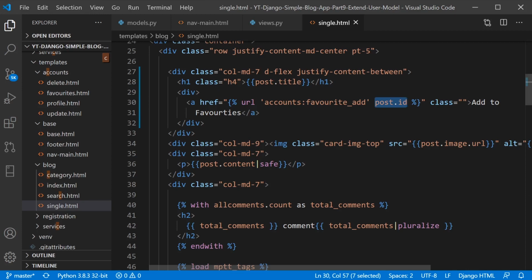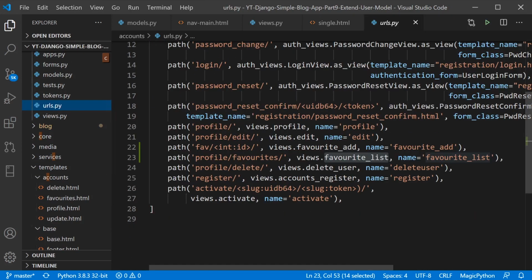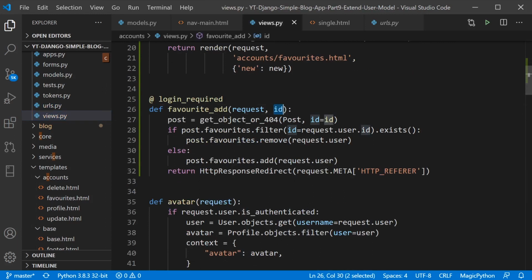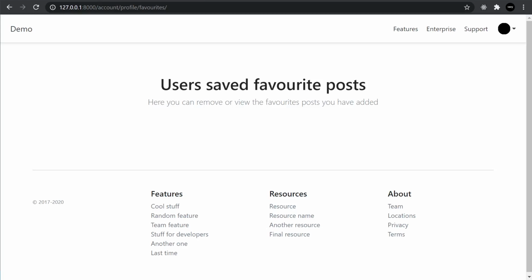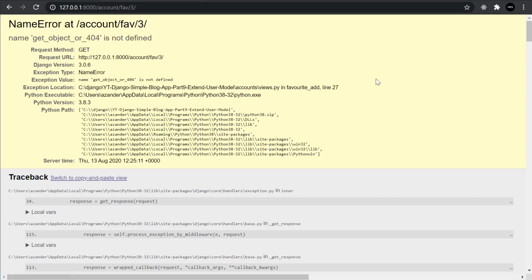Now remember that's being captured. So accounts URLs, and then it was the favorites add. So we're passing in that ID. And then of course that's then going to go to the view as the ID here. And then we're going to utilize that as part of the query. So let's just try this again. We're going to go to the post, add to the favorites, and we get an error.